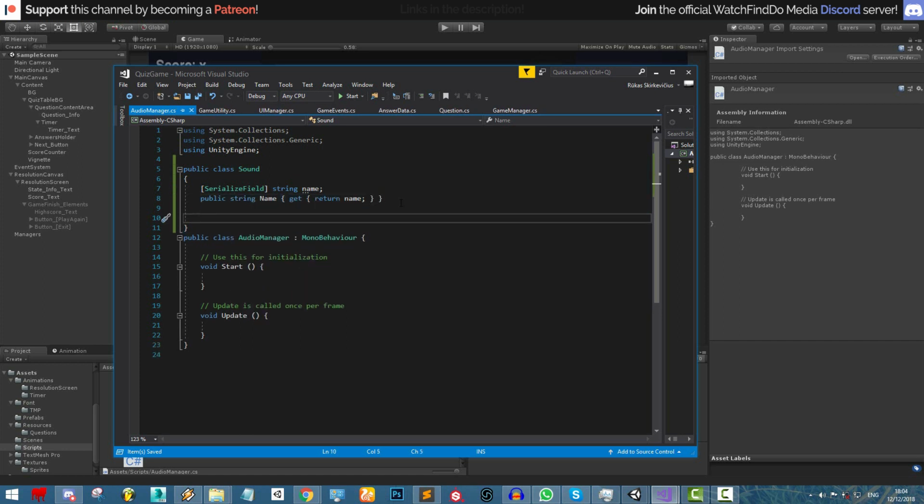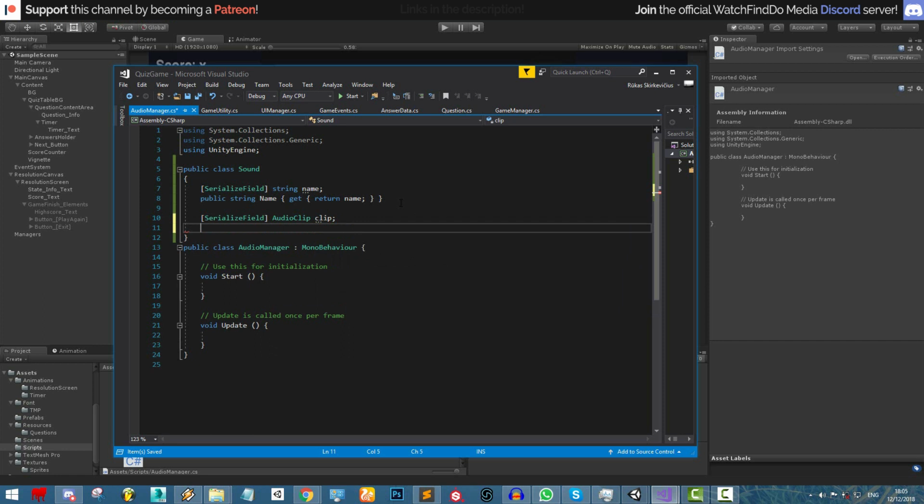After we added the name, the other thing we need is the audio clip. So let's create a new private audio clip and call it clip. Then let's create a public getter that will return the private variable's value.